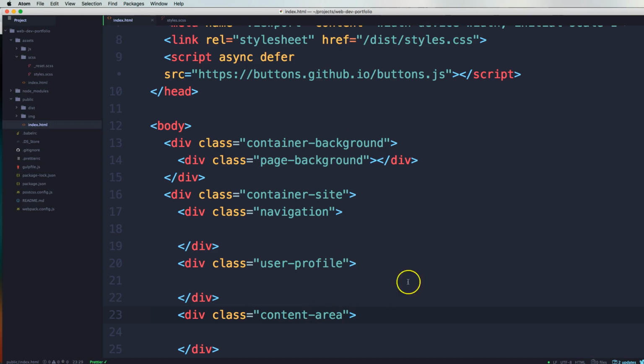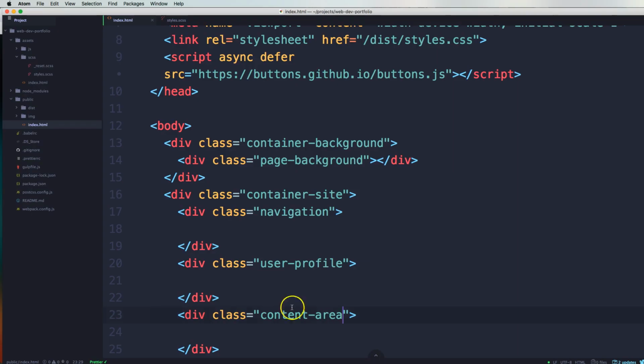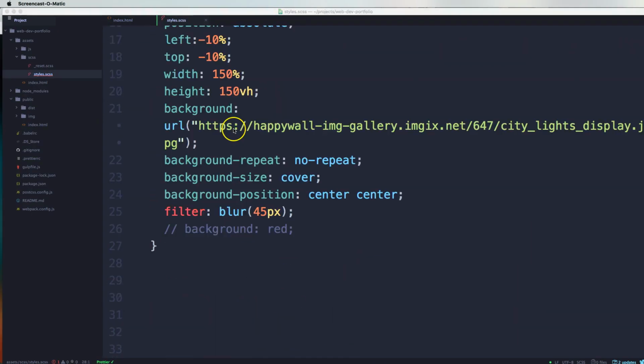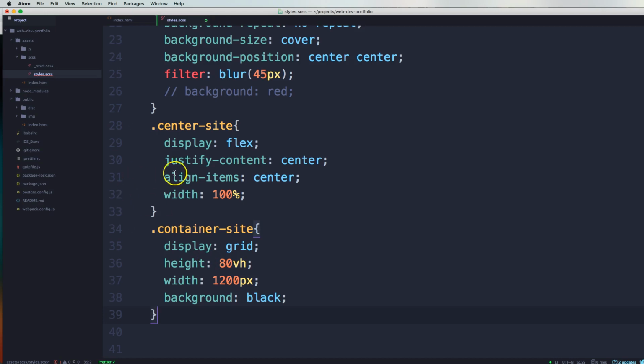Save that, and then now what we're going to do is come up here. Of course, we're not going to see anything for now, so let's come into our styles. Come back down here. I want you guys to add this center site. That's a new class that we just created. Display flex, justify content center, align items center, width 100%. On the container site, we're gonna say display grid, height 80 VH, width 1200 pixels, and background black for now. This is just for us to see something. Okay, we're gonna save that.